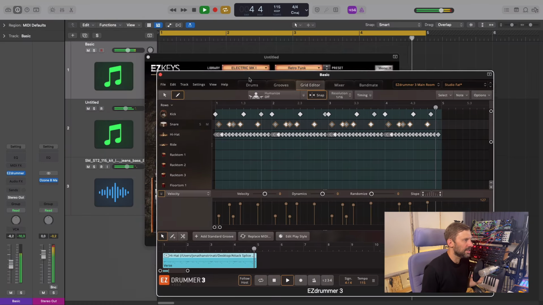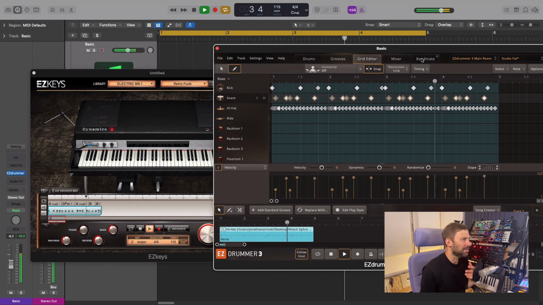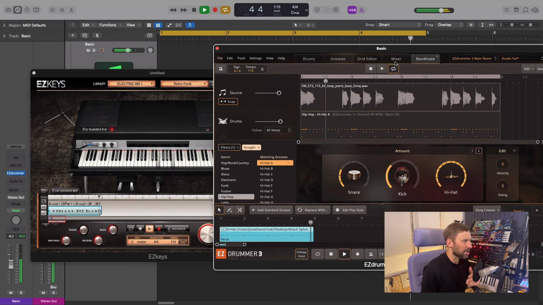Another really cool feature of EZdrummer 3 is its ability to generate drum fills. Considering electronic music often tends to be programmed or sequenced, these aren't always so easy to come by. So I've got a loop going here, a funky bass, some chords being triggered in Easy Keys using one of the sounds from the Electric Mark I instrument, and I've generated some drums via the Bandmate feature.